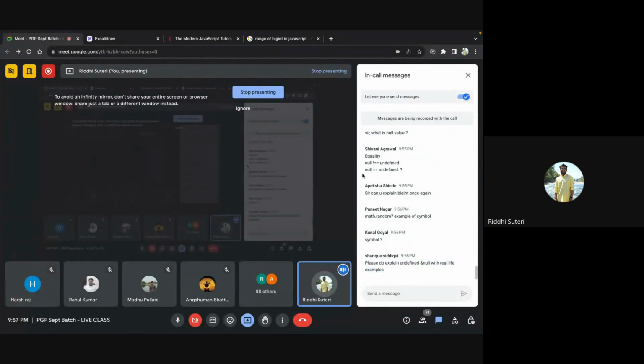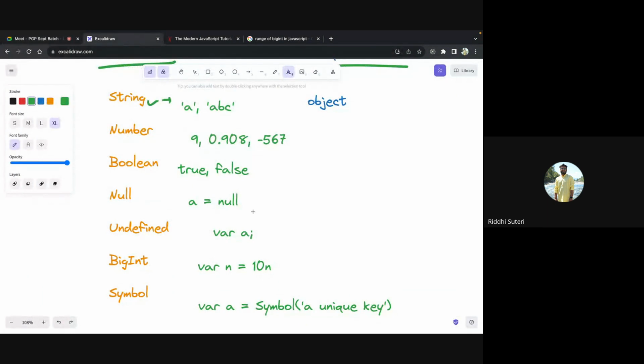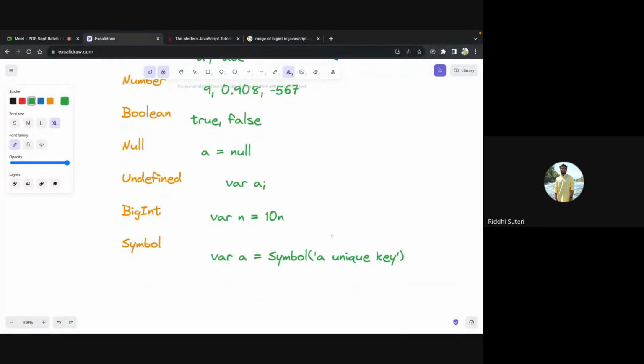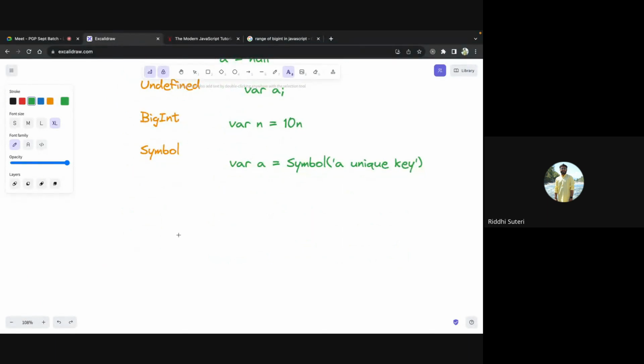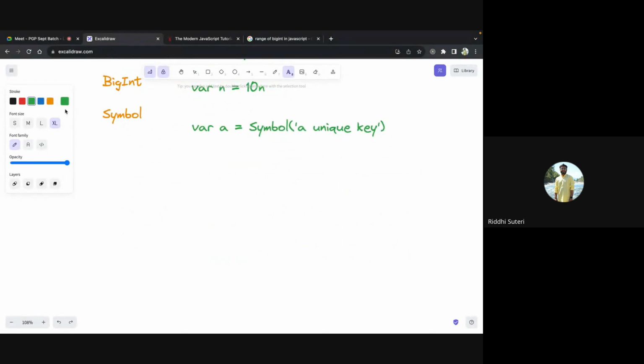Yeah, now I'll try to explain all of this with a real life example. Just before I go to that part, I want you to know about one operator, which is the typeof operator. This is an operator which will tell you what is the type of the variable, or the type of value that you have given in front of it.